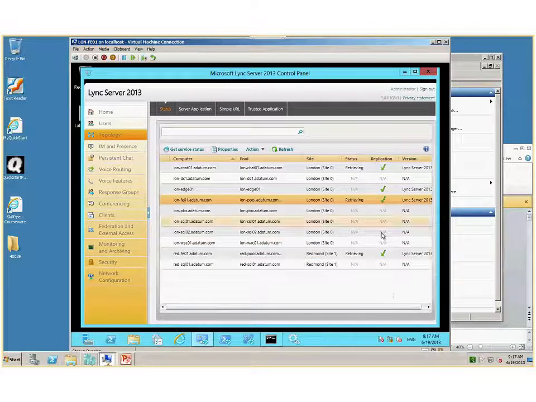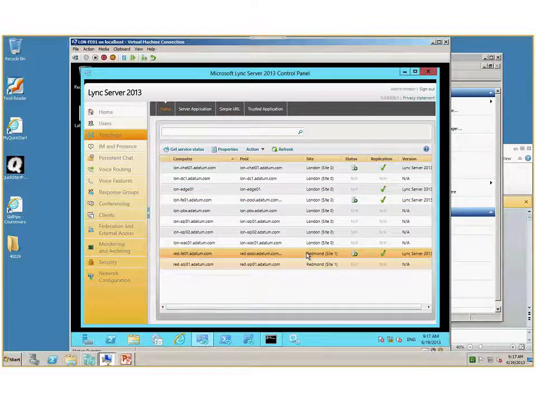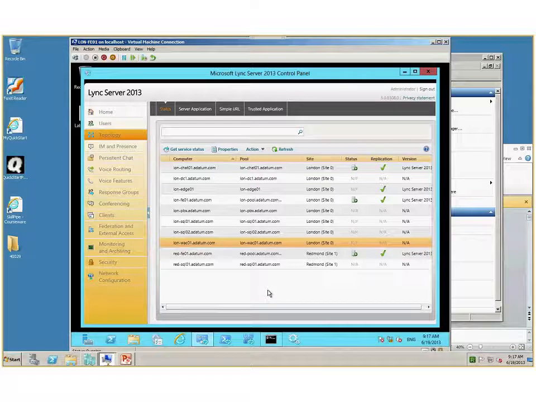And if we look at our front-end server, there we go. It just took a little bit to load everything up. So here's our Redmond front-end server. As you can see, it shows you the site names, which is sort of nice. We've got a lot of stuff running. Here's my Edge server. Here's my group chat server, so persistent chat server. And again, we've got our SQL servers here and our Office Web Apps server as well.